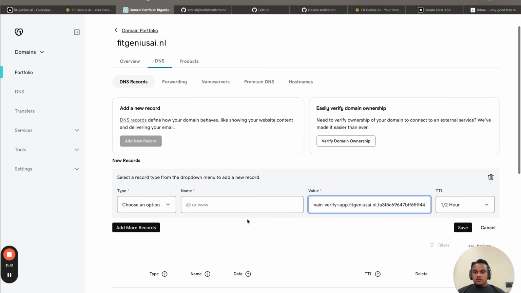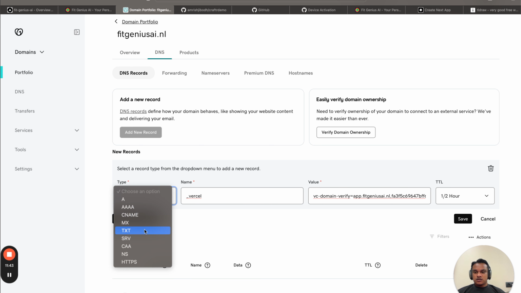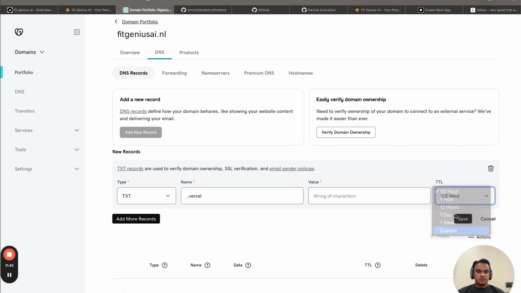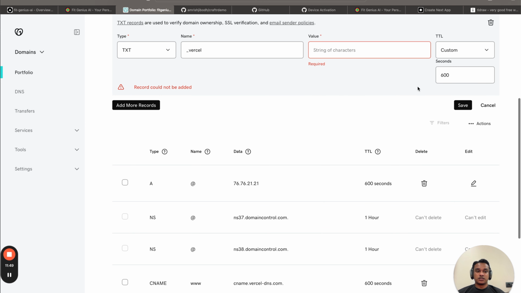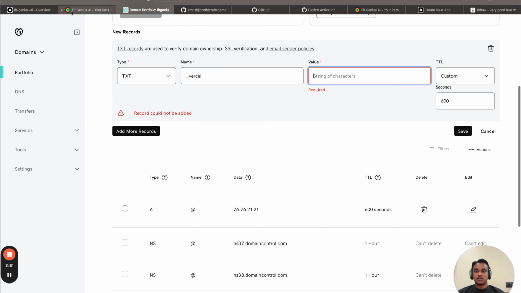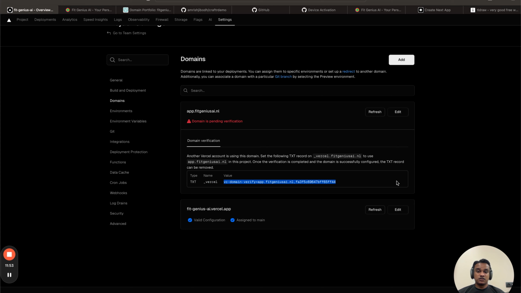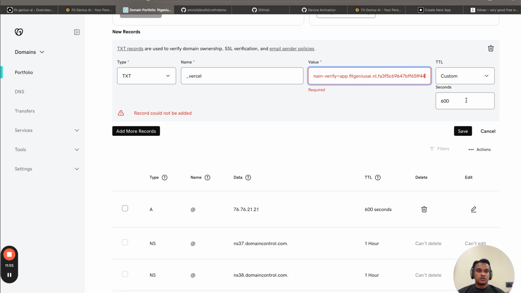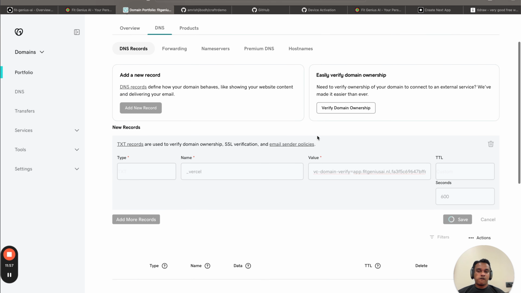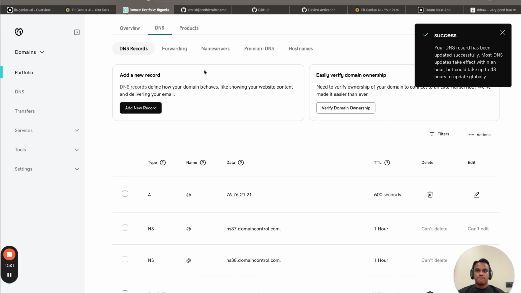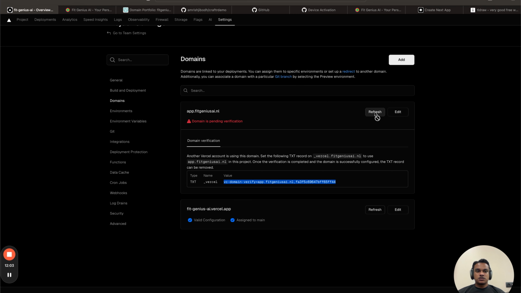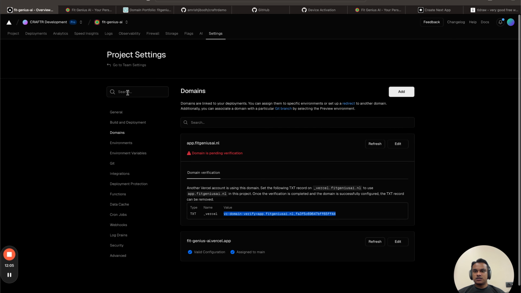TXT, Vercel. Okay, so we paste that in there. Go to TXT. Put this on 600. I just like to put it on 600. You can just follow the default value. Doesn't really matter. 600 is faster. Anyway, boom, we added that. So this will take a bit, and then this will get refreshed.